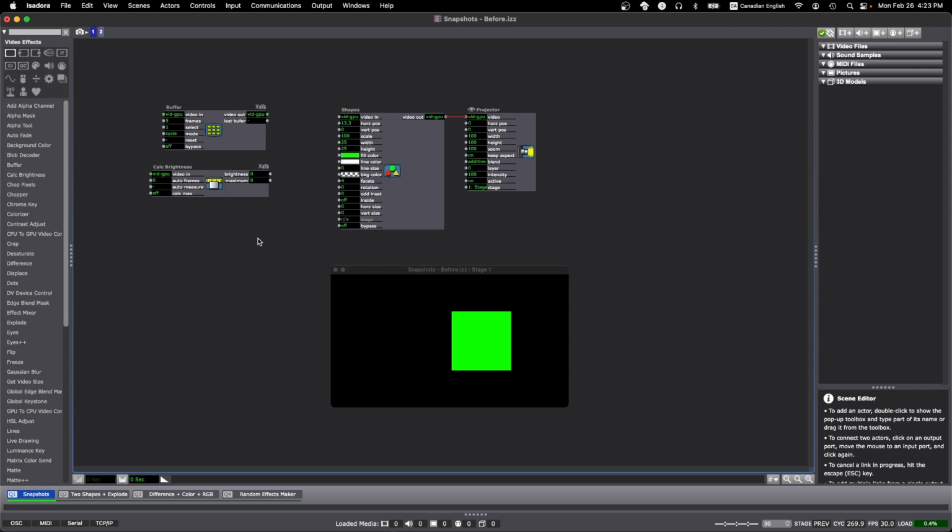So let's add a few snapshots. If you would like to delete some, select them and click and drag them into the scene editor. Your cursor will turn into a trash can and release the click to delete. You can also reorder your snapshots by dragging them around. They will keep their original snapshot number unless you ask Isadora to renumber them. To do that, right-click anywhere in the snapshot area above the scene editor and select Renumber Snapshots.